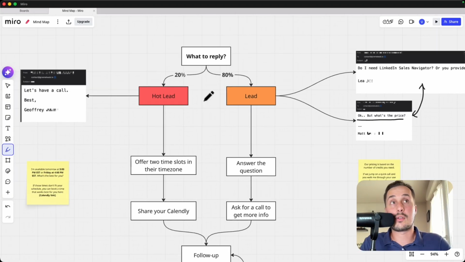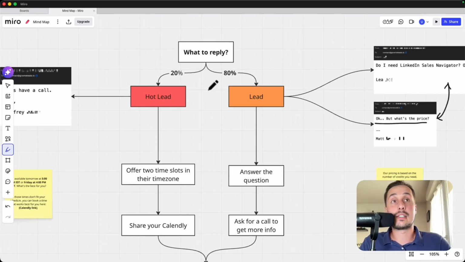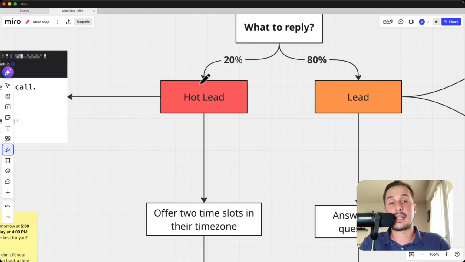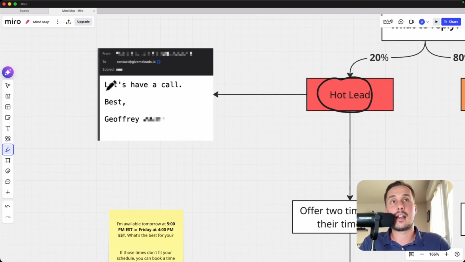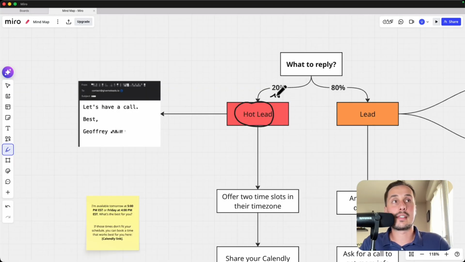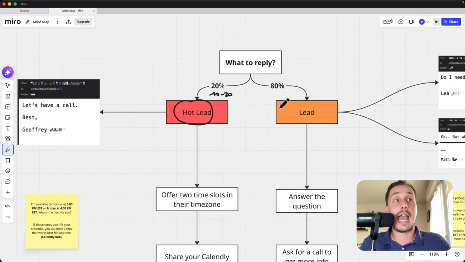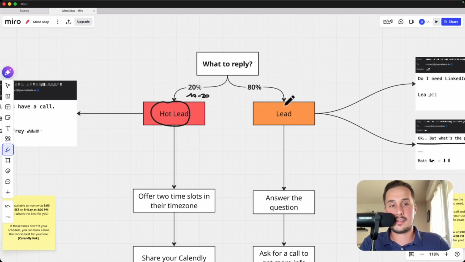Now, let's answer the question, what to reply? Basically, you have 2 types of people who are interested. You have what I call hot leads. These people will send you something like, let's have a call, I'm very interested, and so on. From what I see, you get between 10 to 20% of the people who are interested who are hot leads. And you have what I call just leads.